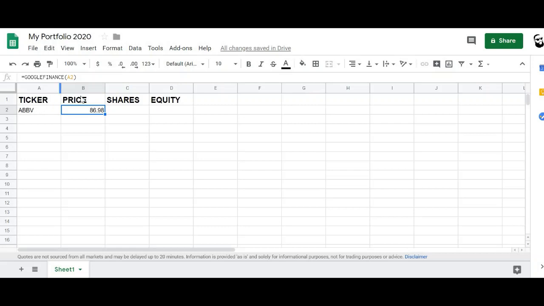$86.98. Now, what I wanna do is go ahead and format this column to reflect currency. So we're gonna go ahead and click this button here that says format as currency. Now we can go ahead and also enter the amount of shares. Let's say we have 10 shares of ABV. And for now, we're going to leave equity blank.